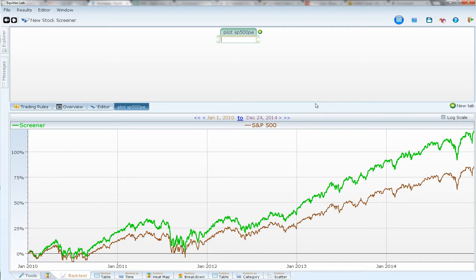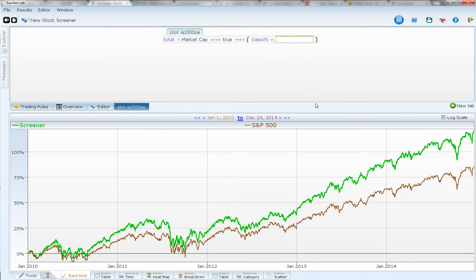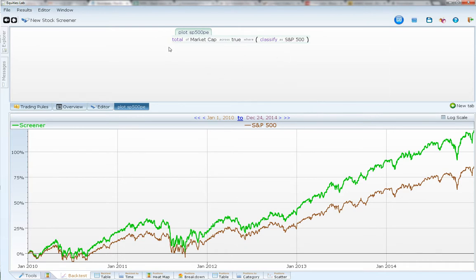So what I'm going to do is I'm going to do total across. It's going to be total of market cap across, and I'm just going to put in true because I don't need to slice it by any industry, where I'm going to do classify as S&P 500. So this is going to get me the total of all the market cap of all the companies in the S&P 500. I want to divide this by the PE.